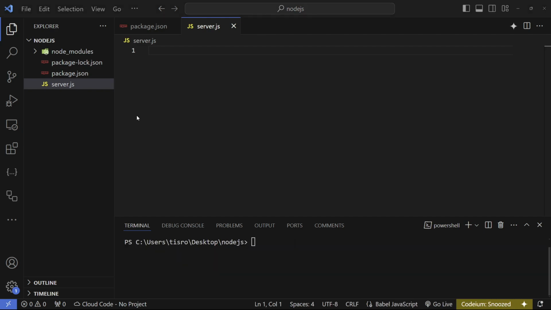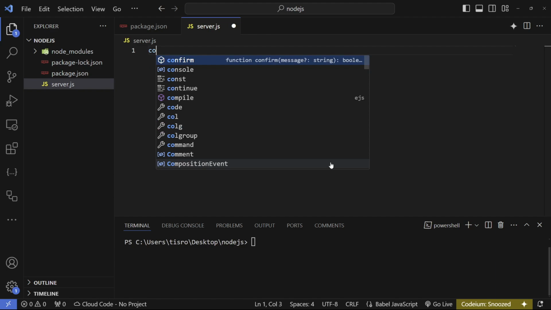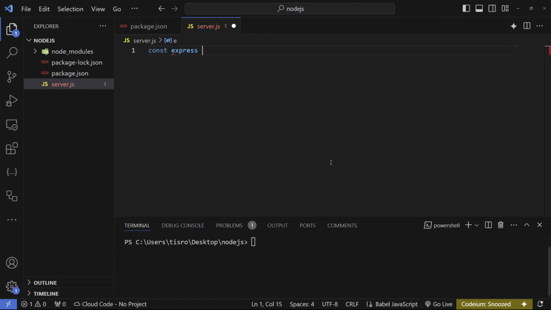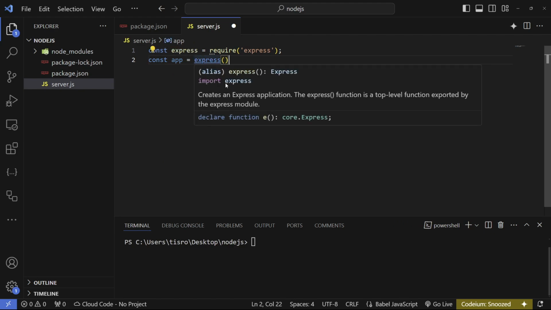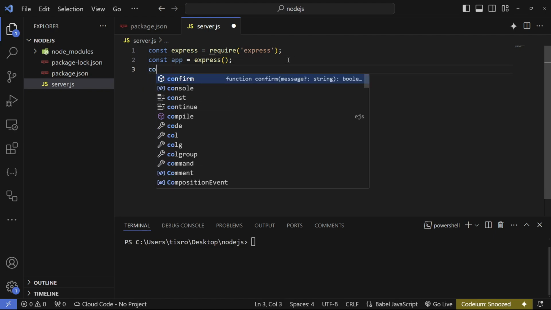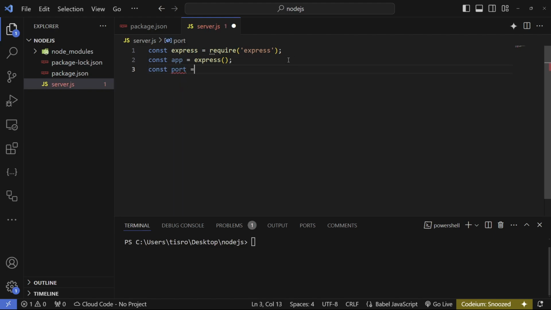To run the server, we have to add some code first. And to do that, we're going to start by creating 2 variables. The first one is going to be called express, which we're going to require from express. The next one is going to be app, which is going to run this express function. So we can see that it's going to be this function right here. Then we can make another one, which is going to be the port that we're going to be running it on so that we can change it whenever you want to. So 3000.